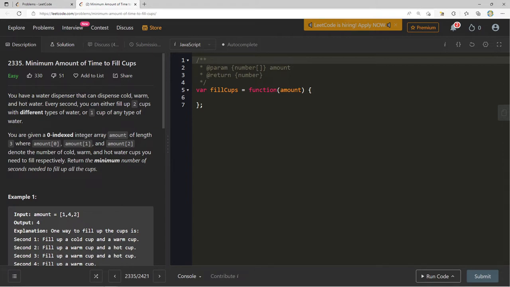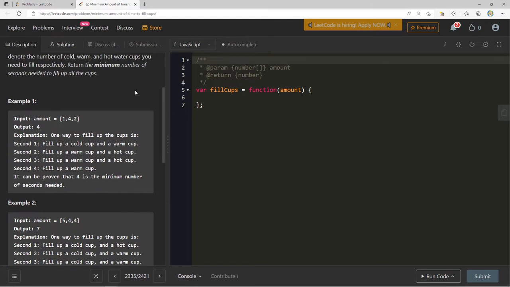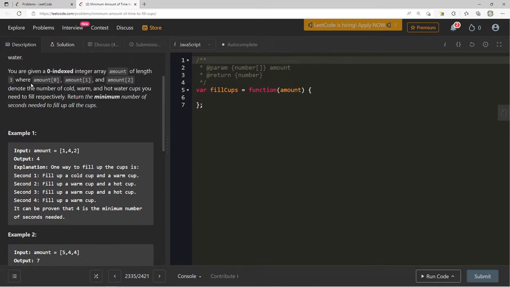So it's telling us that every second you can either fill up 2 cups with different types of water or 1 cup of any type of water. One way to fill up the cups is second 1, fill up the cold cup and warm cup. Second 2, fill up a warm cup and a hot cup. Second 3, fill up a warm cup and a hot cup. And then second 4, fill up a warm cup. It can be proven that 4 is the minimum number of seconds needed. Now, what does it say here? You're given a zero-indexed array where these denote the number of cold, warm, and hot water cups you need to fill respectively. So we need to fill warm 4 times, hot twice, and cold once.